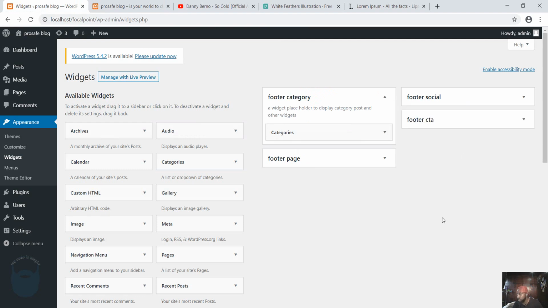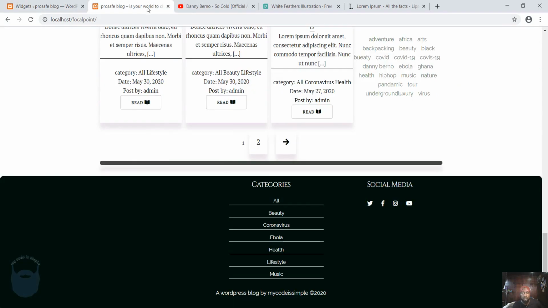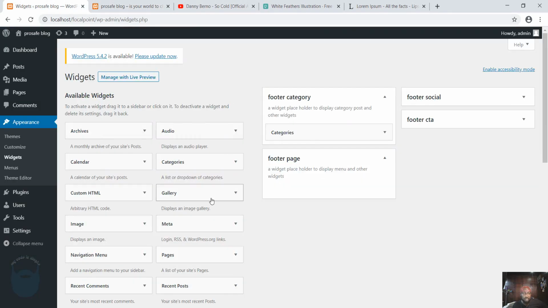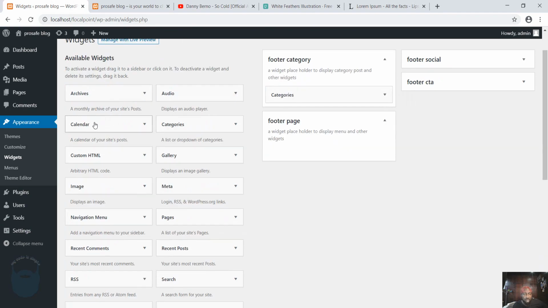We don't need the footer social at the moment because we already have. Let's tackle the footer page. So these are the things that you can put in your footer section. They're really cool and really simple to use.